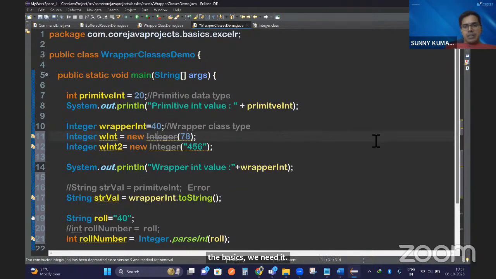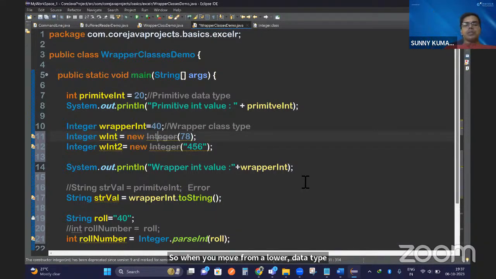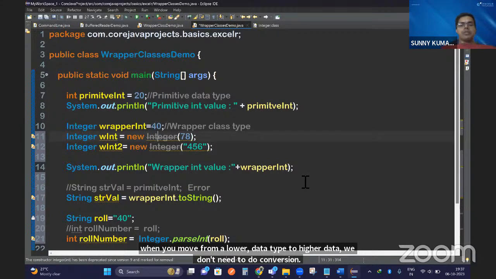So Sagar is asking a question: casting is used in conversion. Yes, there are two types of typecasting: autoboxing and unboxing. That we will discuss in wrapper classes. When you move from a lower data type to a higher data type, we don't need to do conversion. But when you move from a higher data type to a lower data type, we have to do a conversion. That is a different topic under wrapper classes.